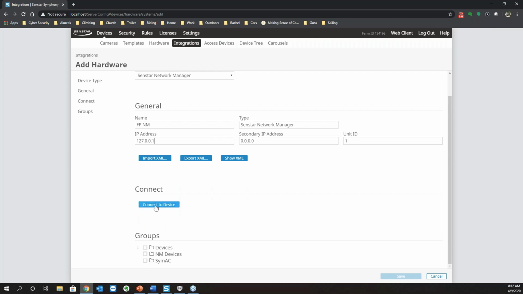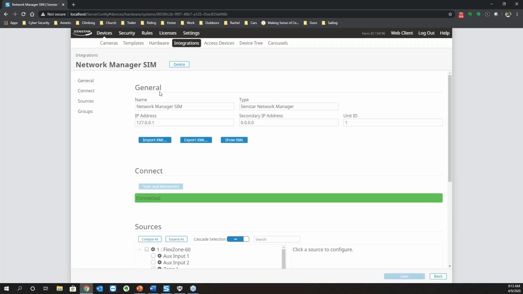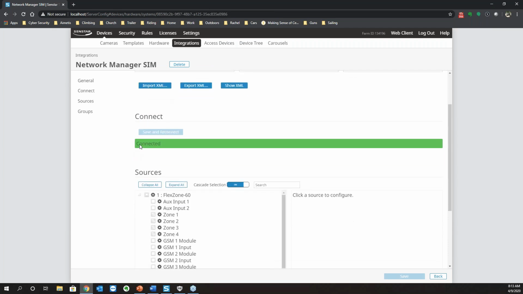Once you have the IP address put in, you'll see here it says connect to device. I've connected to this device previously, so I'm just going to go to the one that I have brought in already. But you'll see here that all the information is input as needed. You can then connect to the device. Once you've connected to a device, Network Manager, I call mine the sim because it's a simulation, you'll have this nice green banner that shows that you're connected.